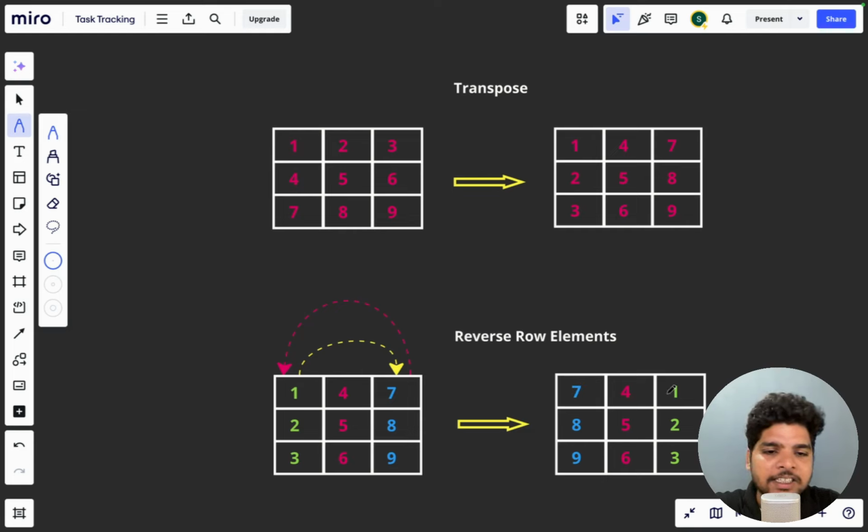Then it will look like 7, 4, 1. Then similarly for row 1, so this is basically row 0. For row 1, if we swap the elements, what will happen? This 8 will be swapped with 2, then this row will be reversed, right? Same for row 2, if we reverse the elements, it will look like this.